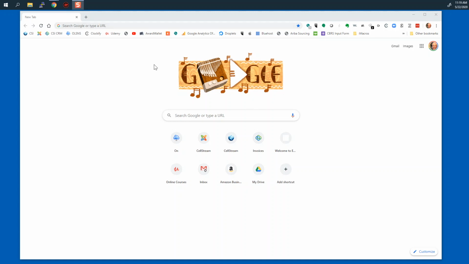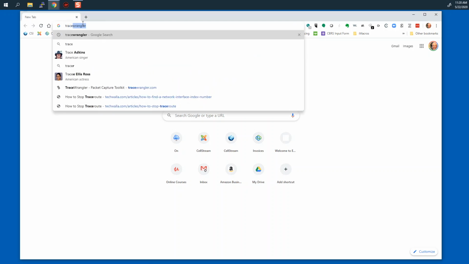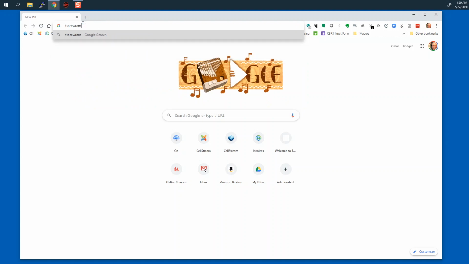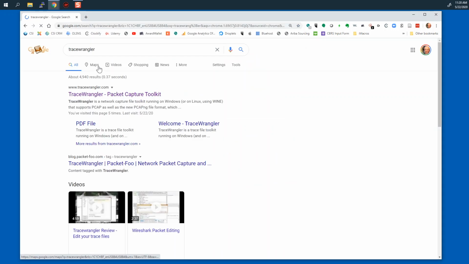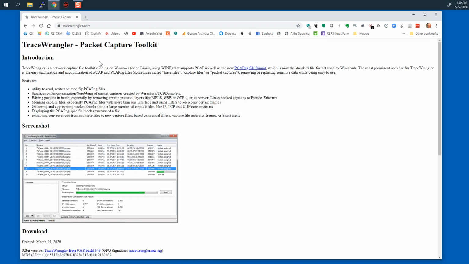So what you want to do is open up a web browser like I have, or just do a Google search for TraceWrangler. If you can type it right. There we go. And the first thing that pops up here should be TraceWrangler Packet Capture Toolkit. I'm going to click on that. This lands us at the home page. TraceWrangler.com is the correct place.